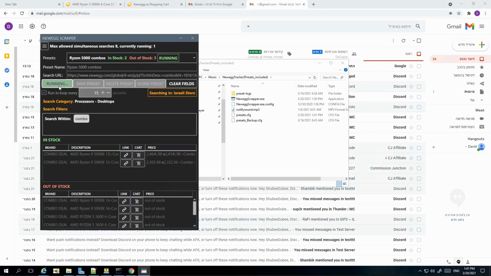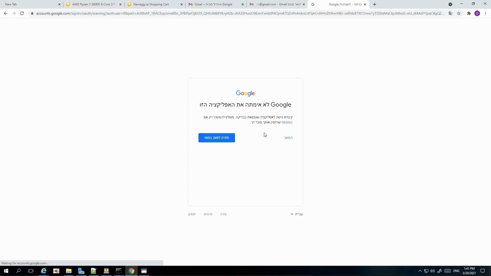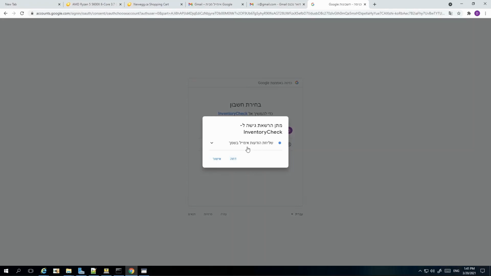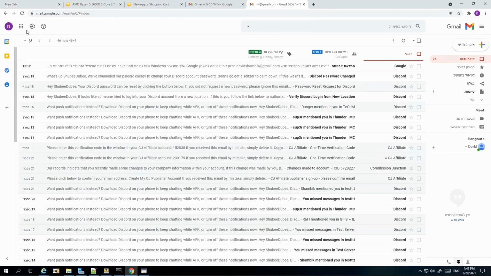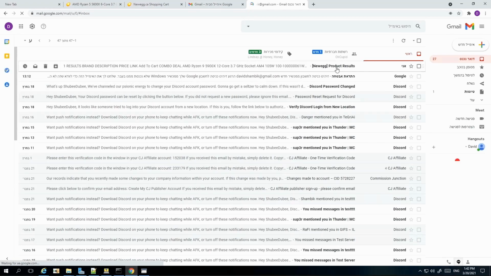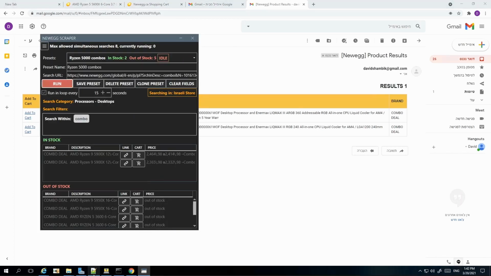I'm going to hit run, and it will prompt us with this page. I'm going to choose my Gmail account. I'm going to hit continue. It asks me for permission to send mail. I'm going to approve that. Approve. And that's it. It's supposed to have an email. Let's refresh. And you can see I've got a mail from myself with a table that contains the in-stock items.